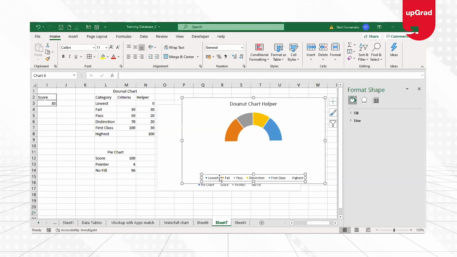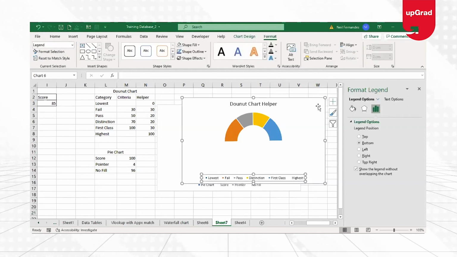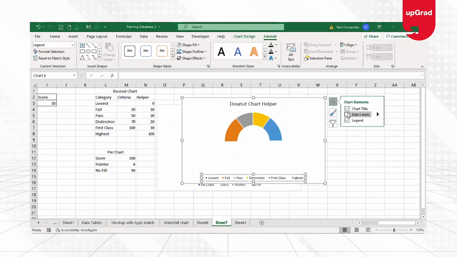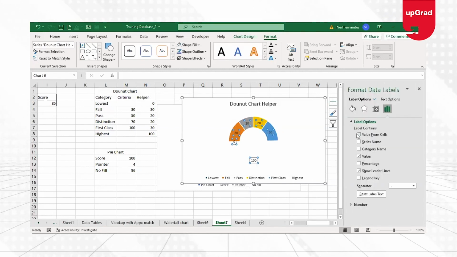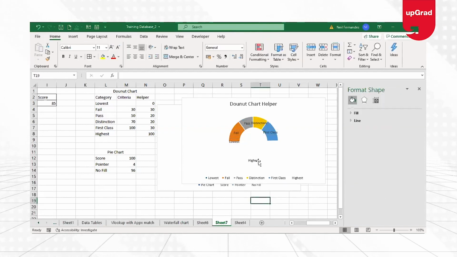Now I'm going to add data labels onto this. So when I add the data labels, what I need to do is go to data labels and add data labels. However, it is showing the numbers. What I want is just these legends to come in the donut. So I'm just going to say category name and remove the values so that the values are gone.